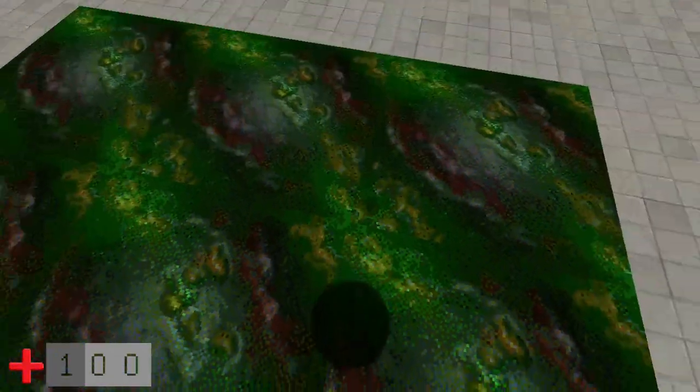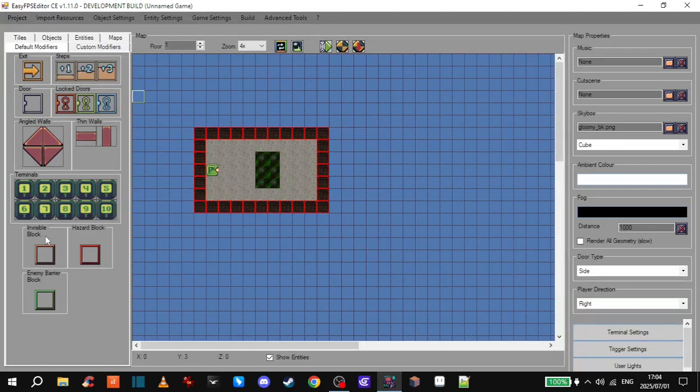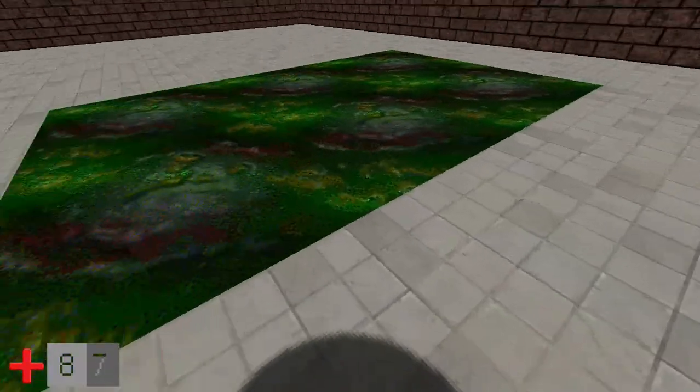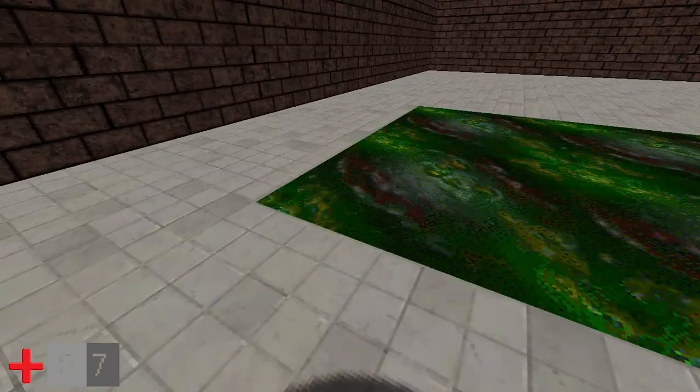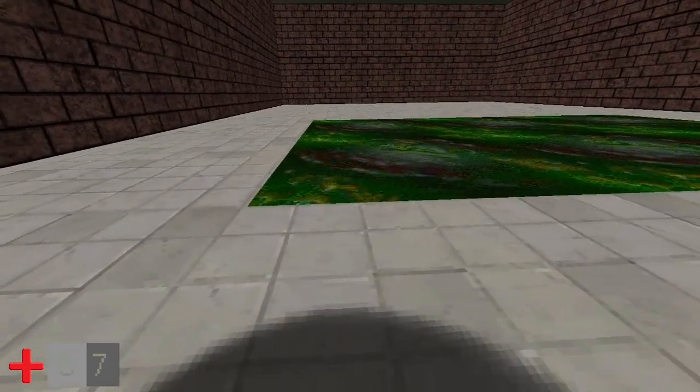We got some muck. Looks pretty gross. But it doesn't damage us. If you want it to damage you, you have to go to default modifiers and then click on hazard block. And then just click on top of those tiles. Now the muck should be hazardous. Ouch. See, works well. It does look a bit weird though, just being perfectly in line with the floor.